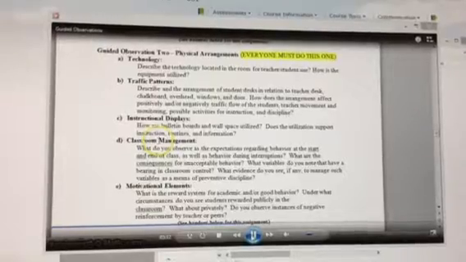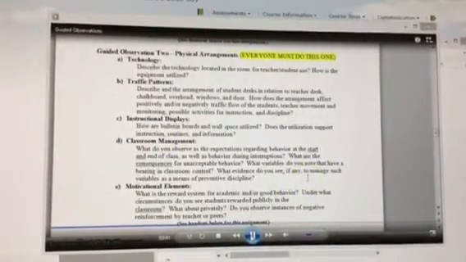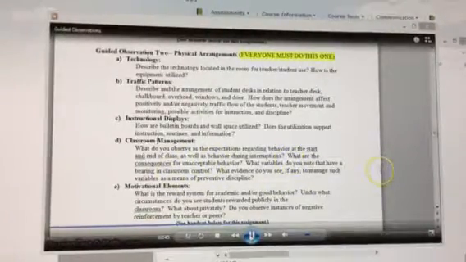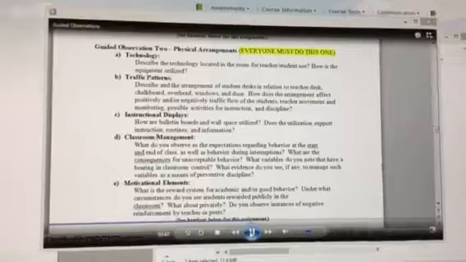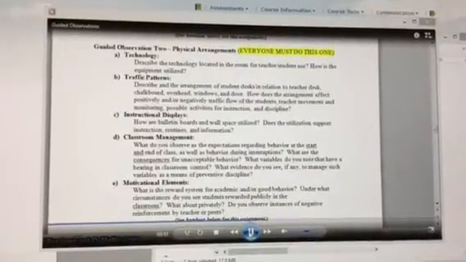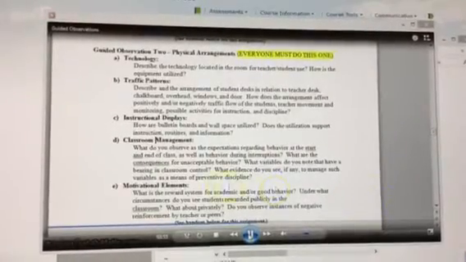Another mistake there, classroom management. What do you observe as the expectations regarding behaviors at the start and end of each day, as well as behavior during interruptions? What do you see as far as the teacher managing the classroom? Is there a lot of positives, a lot of negatives? Does she give treats? What is going on as far as her management skills?